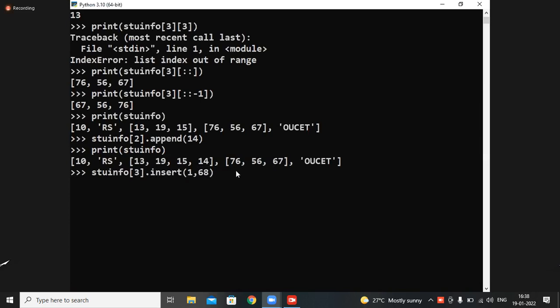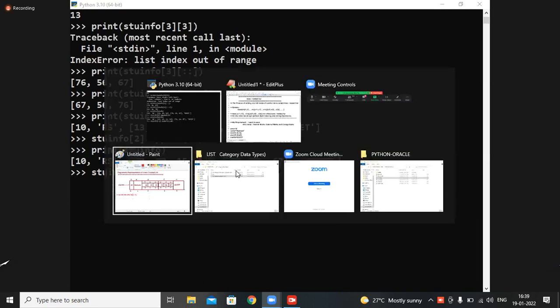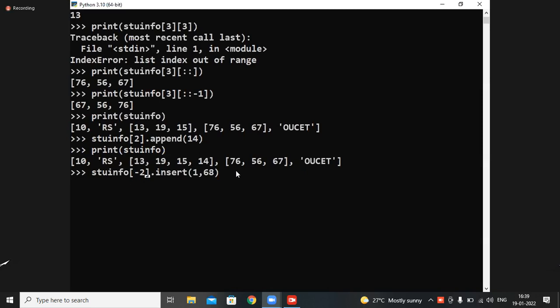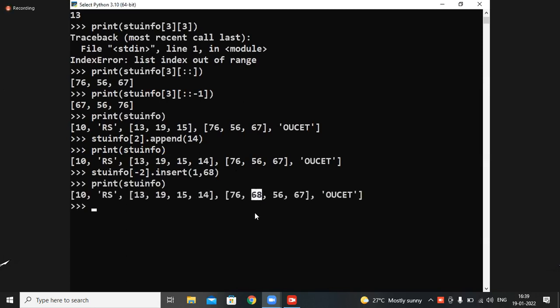Okay, 3. Okay, done. Can I write -2? Is -2 also pointing to the same one or not? See the diagram. -2 is also the last inner list. Understanding, students? Now you see it added. Print stu_info. See, is it added or not?